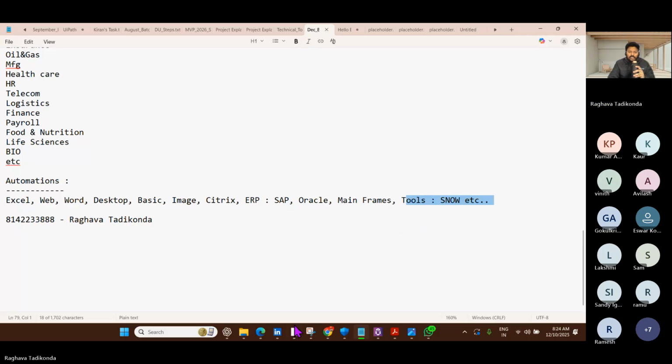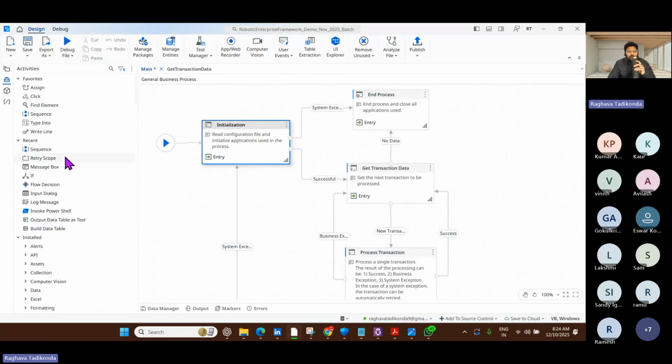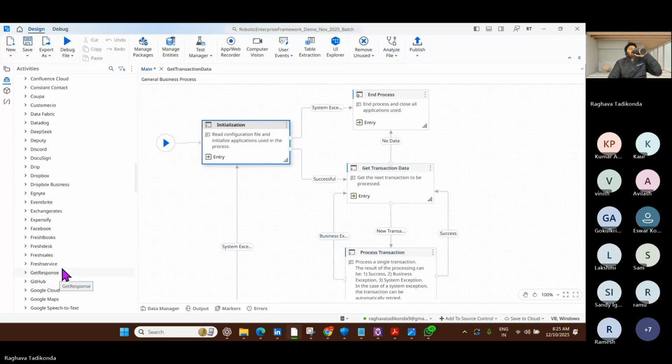Okay. So yesterday I showed you here, right, guys? These are all the different technologies we can integrate and automate. Apple scripting, Azure, Box, Calendly, Citrix, Coupa, Datadog, Expensify, Facebook. For example, I want to automate some Facebook automation. What are all the activities I have?